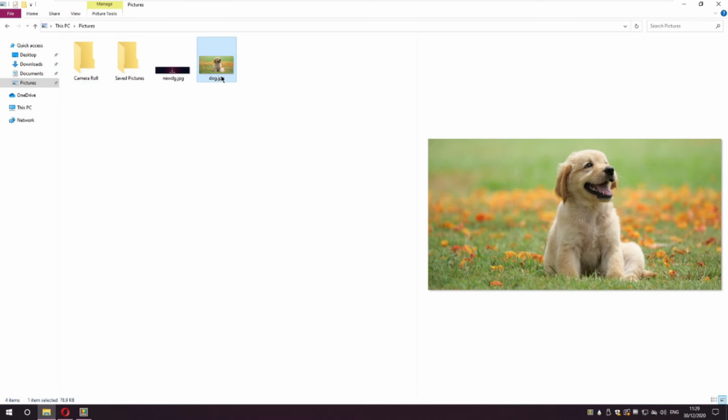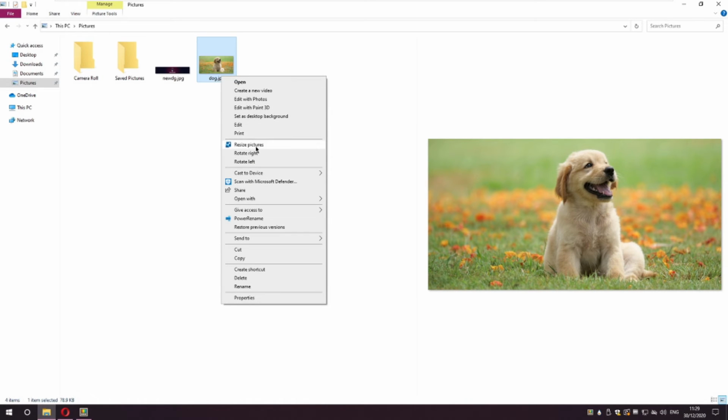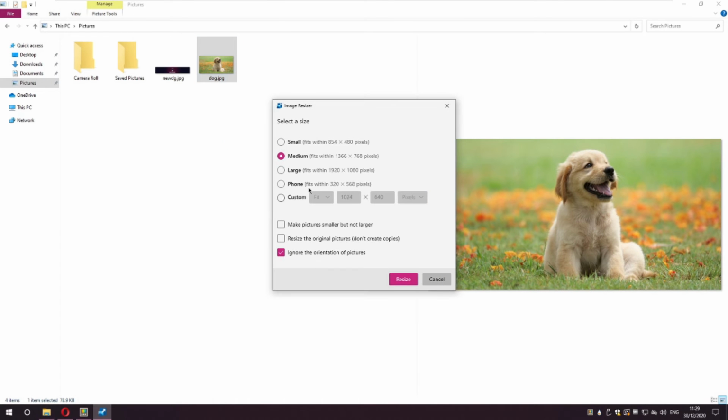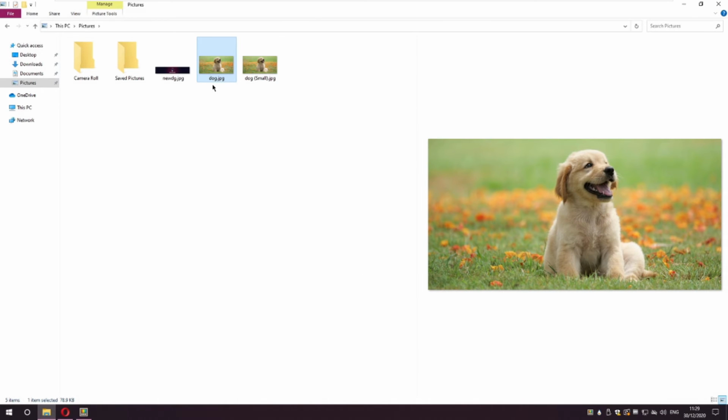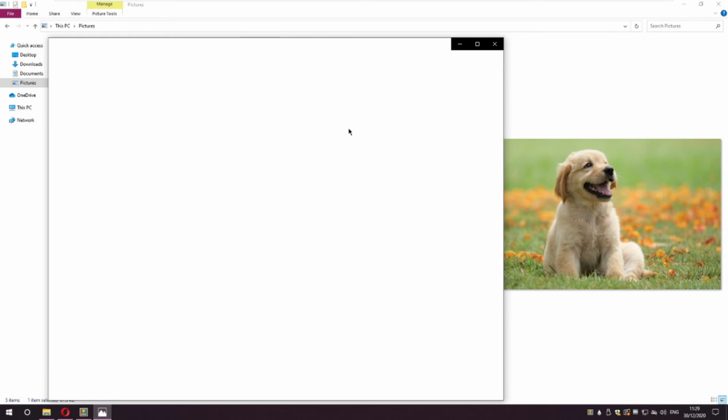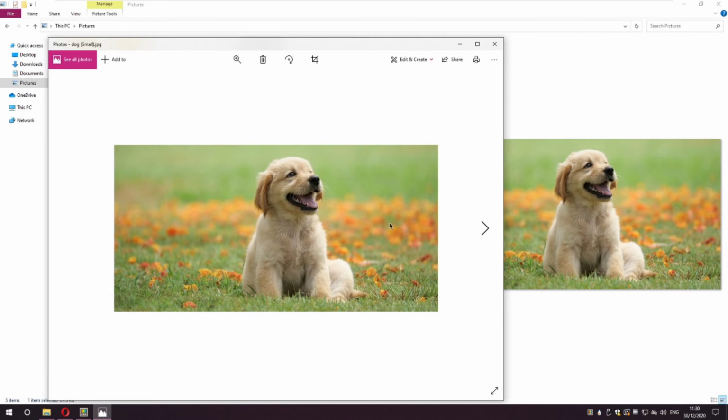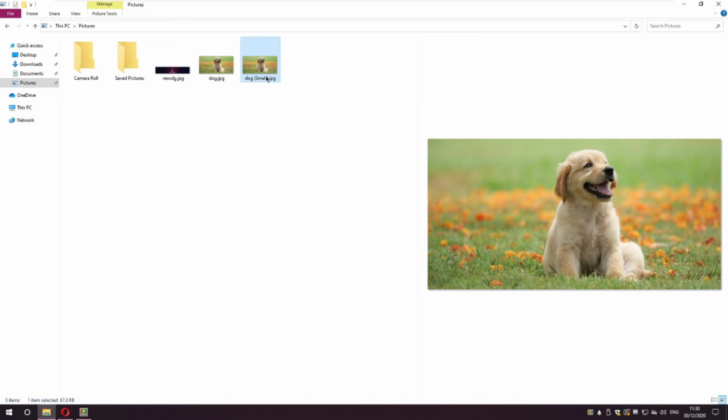You come over to the image and you right click on it and you hit resize pictures. Within this you have your list of pre-selected image sizes, or you can do a custom fit. So I'm just going to change this to small and hit resize, and you can see it's automatically resized this image, renamed it, and I can open it up again then, and it's a smaller sized image. So it's just a quick way to resize images on the go rather than having to use any photo editing software. So moving on to the next tool.